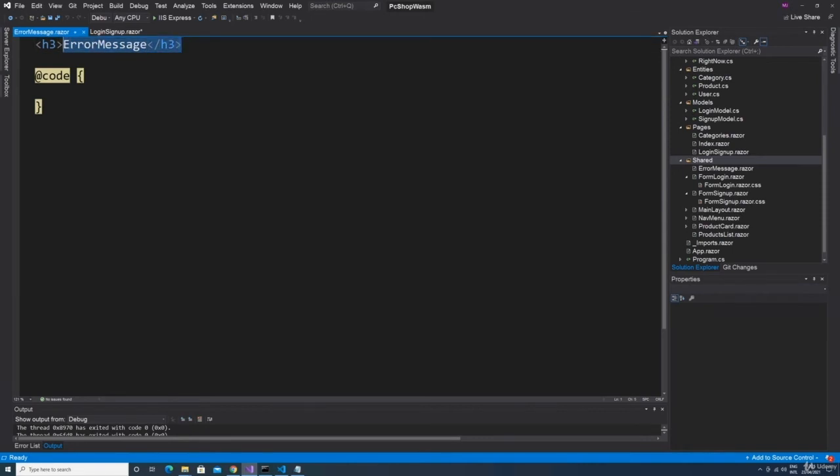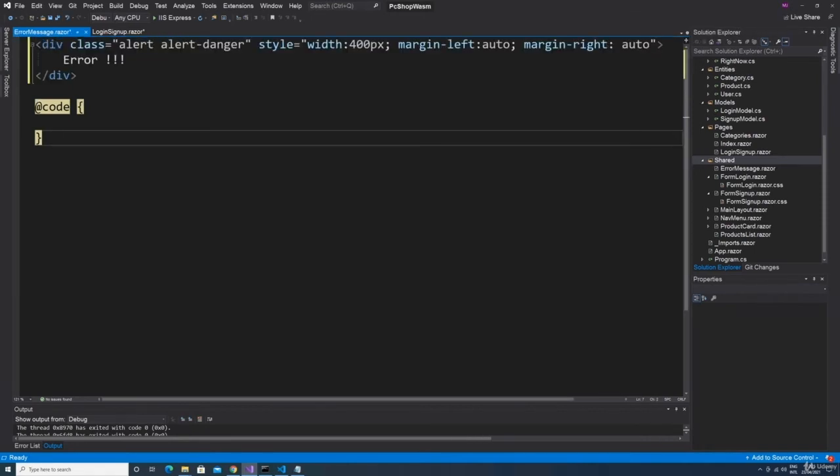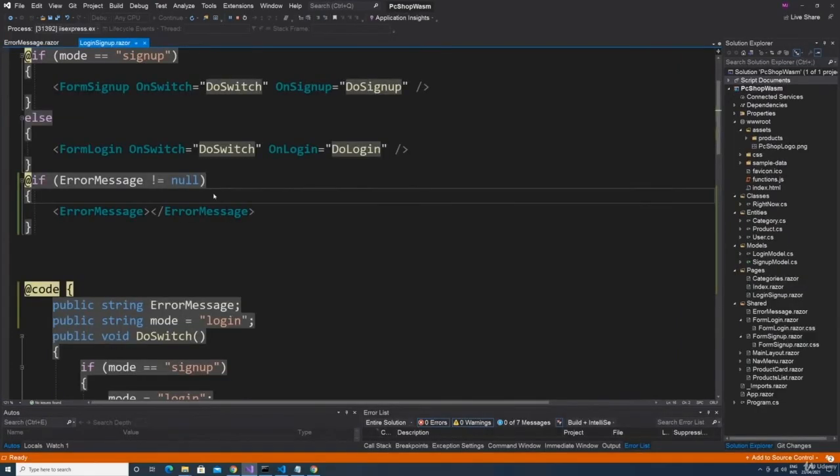Delete the HTML markup and add this HTML. Go back to the LoginSignup.razor file. The last HTML to be displayed will be this error message variable, displaying if the variable is different from null. So add it. Run the project.